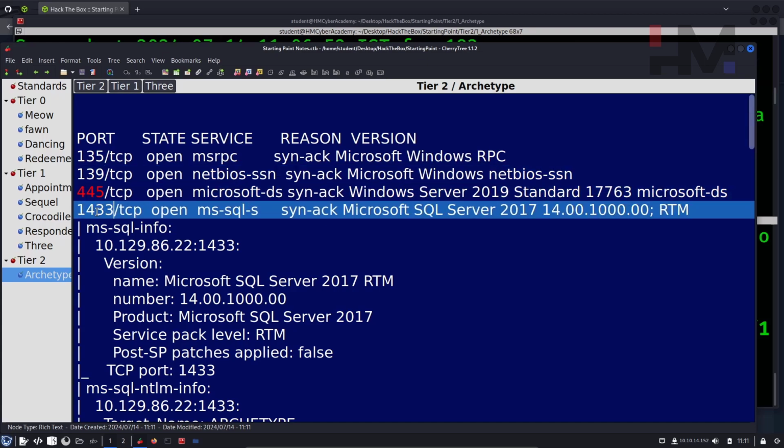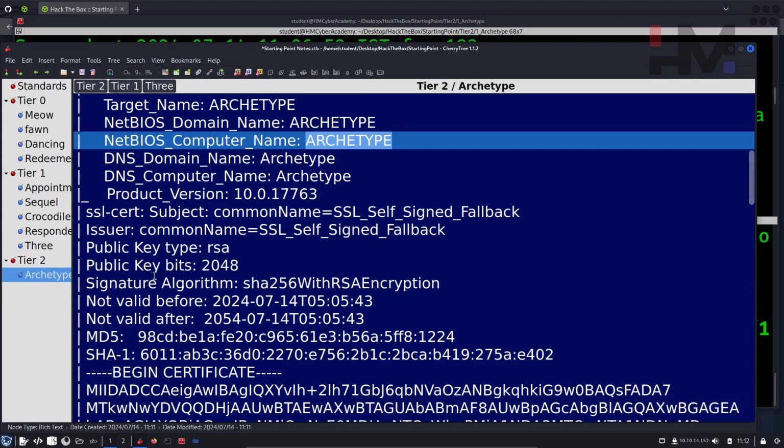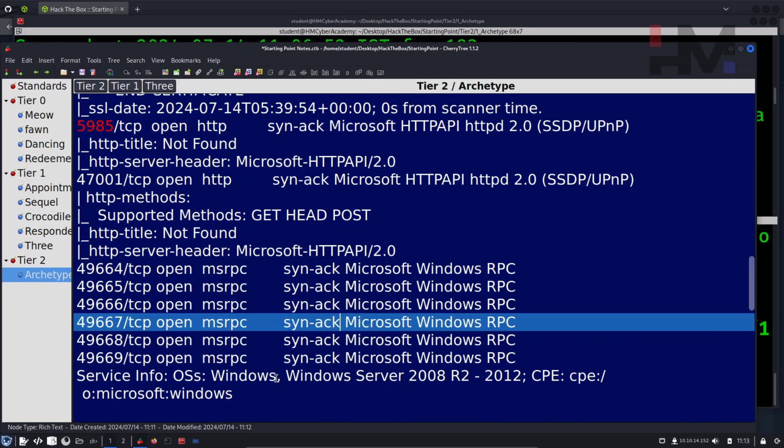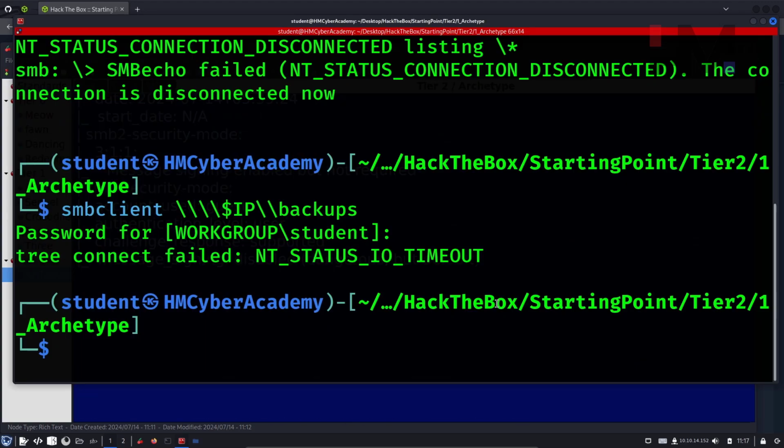Okay, and if you see this one, port 1433 is having Microsoft SQL Server. Interesting. So the computer name is Archetype. Okay, do we get anything else? So this is Windows, right? So we need to use Windows related stuff to access these files.